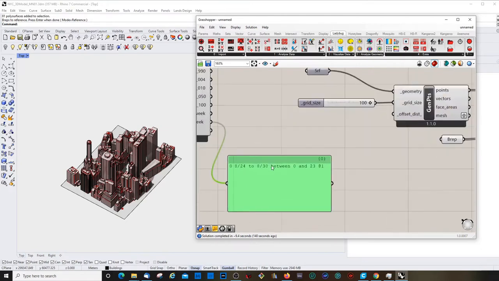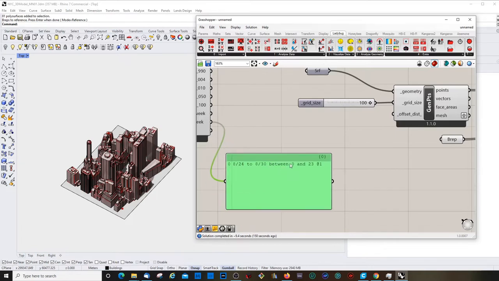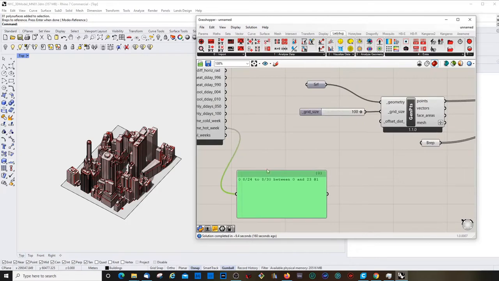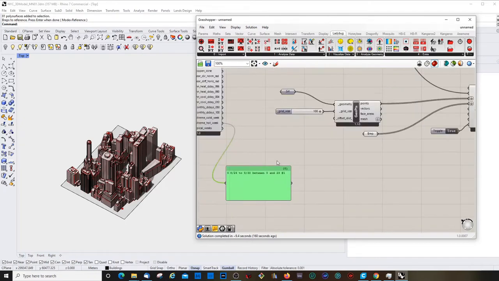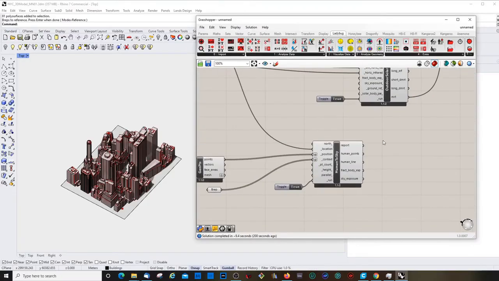So we know that our test period is in August, from the 24th of August to the 30th of August, between the hours 0 and 23. So this is the hottest week, and for that tutorial we only select 1 hour of that, to give you an understanding of how you can test it. Then you can find other methods on how to scroll through, or use something similar to what I did in the previous videos.